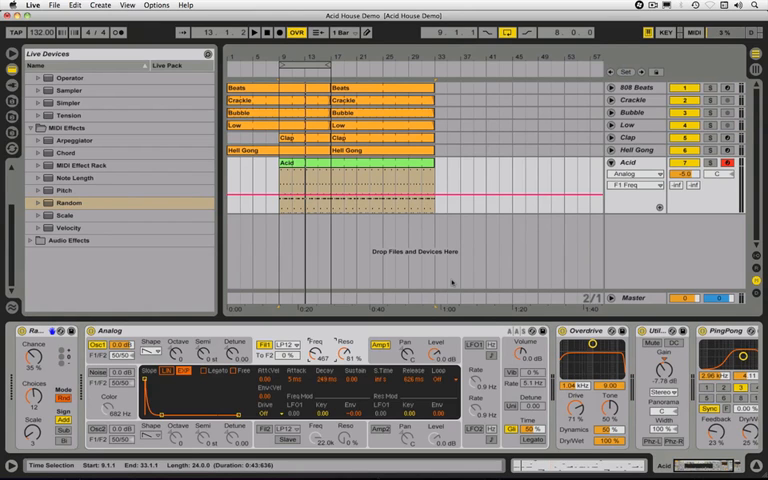The next thing to do is to put all of these in a rack and then set up some macros so that we can get tweaking those and get them into the sequencer for a performance.